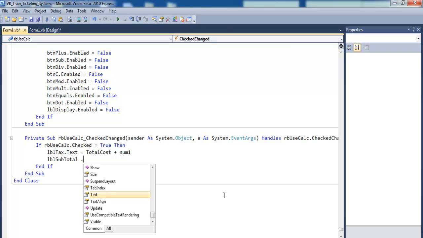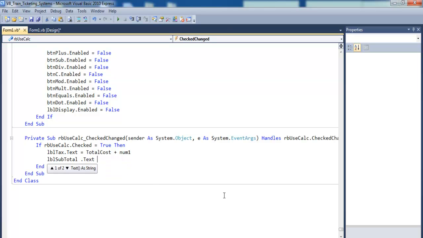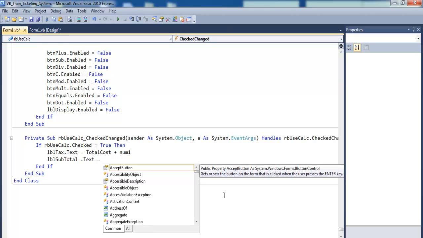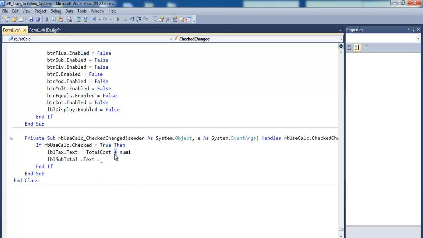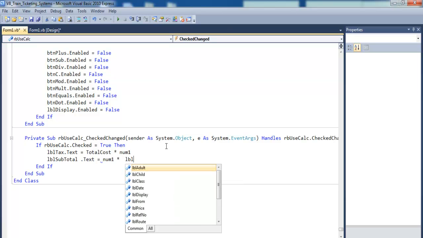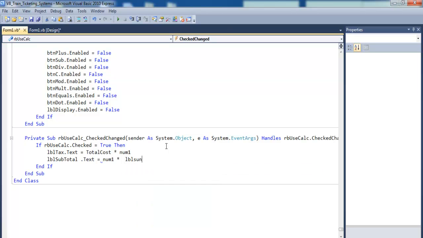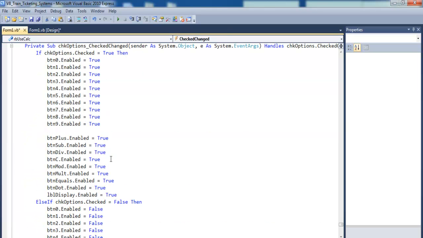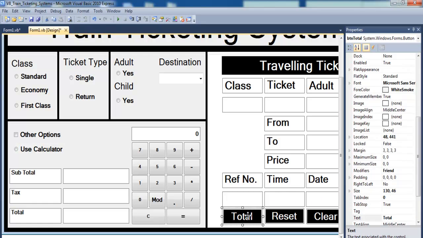dot text equals whatever is inside subtotal. So we need to multiply, this should be multiplied, sorry. So whatever might be inside subtotal, that's 1 multiplied by anything we have in LBL sub total dot text. I will find that out because I'm not too sure. Then the next will be, let's look for whatever the next might be. Double click on total right here and just come right down here.